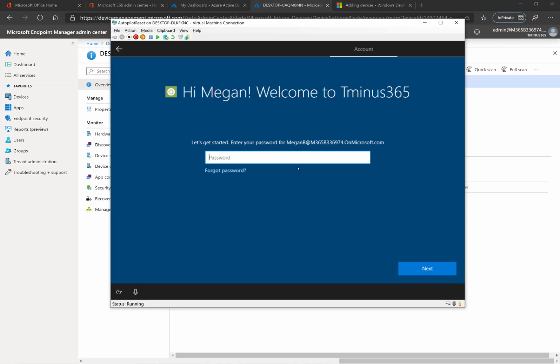So then that person can get this device and they can just simply type in their password and all of the settings, apps, and policies that you've configured for this particular user will push down, creating a much easier change management process for you versus having to manually intervene from an IT perspective.